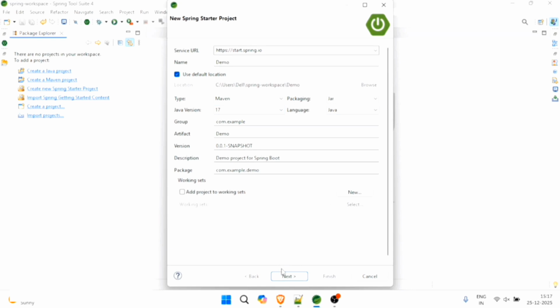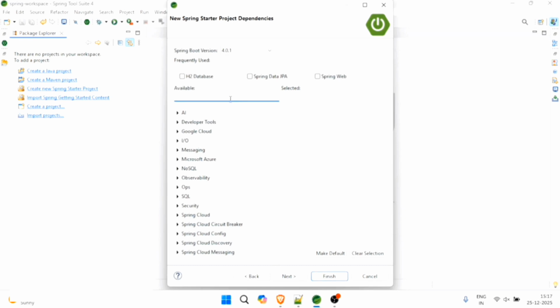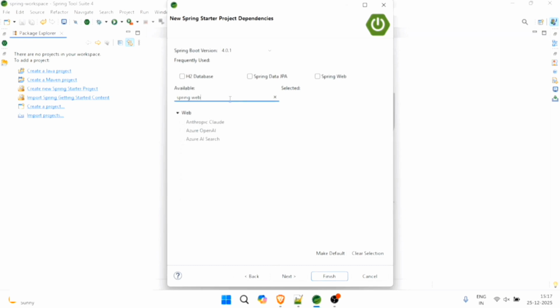Next, we'll add the dependencies our project needs. Great. Now we need to add the dependencies our project will need. Let's start by searching for Spring Web. I'll expand the web category to see our options. Let's add Spring Web. This gives us everything we need to build REST APIs and web applications.